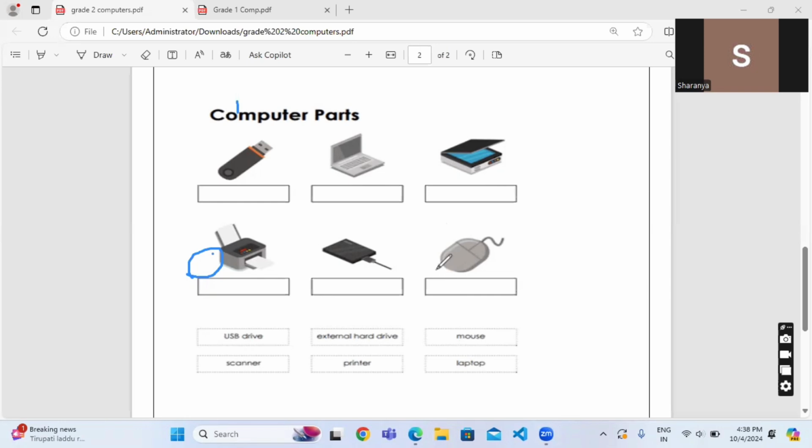Now, see here. I know first this one, mouse. I don't know the spelling, so what I'll do, I'll just check the hints. Mouse, M-O-U-S-E, mouse. Okay, so mouse. First this one.